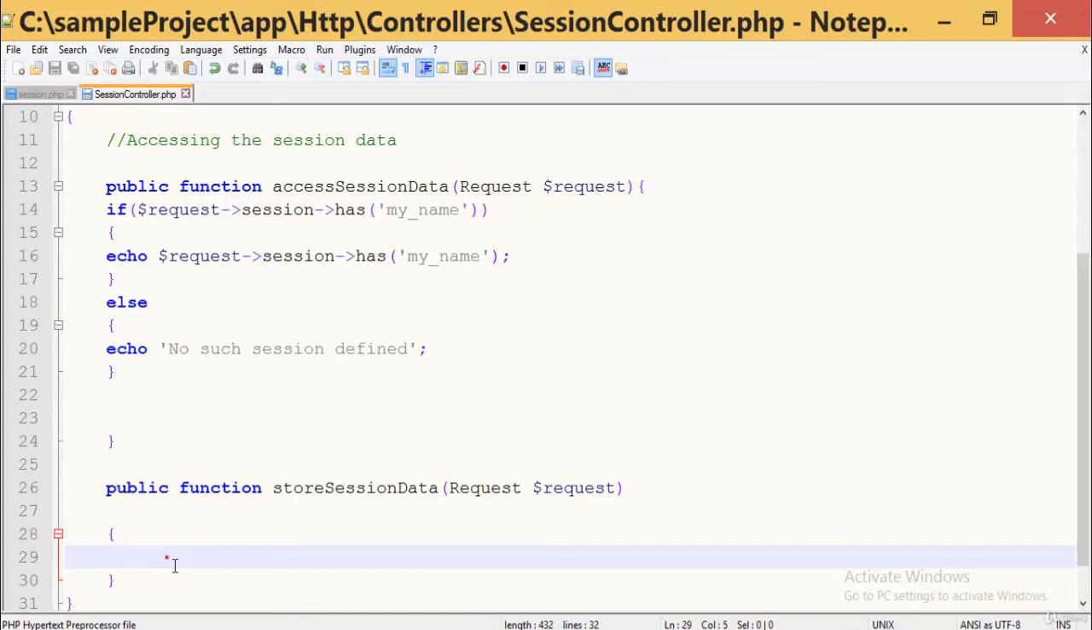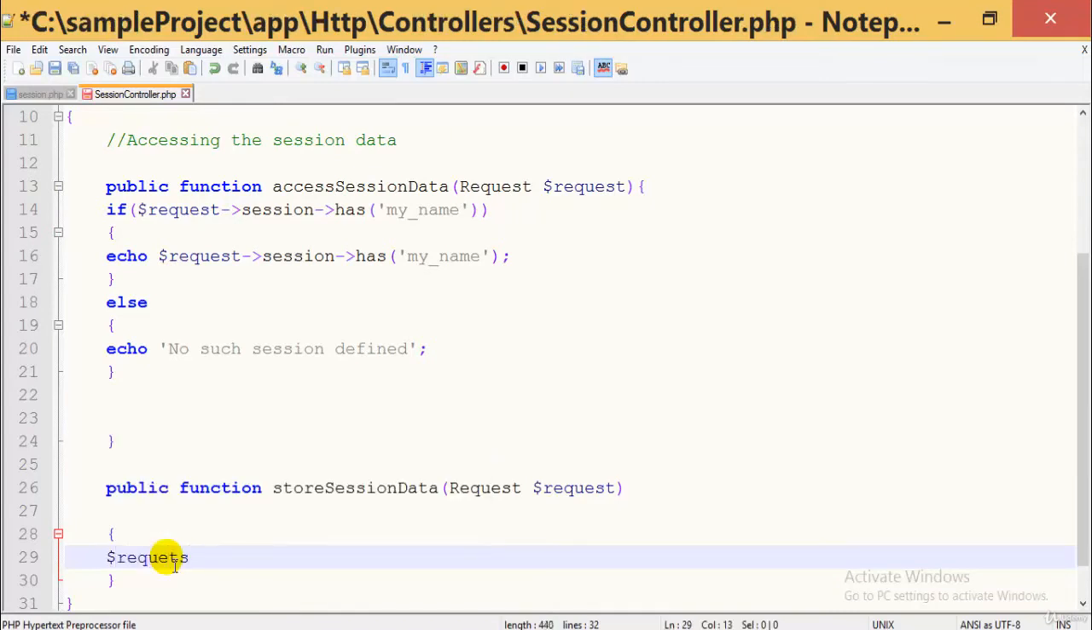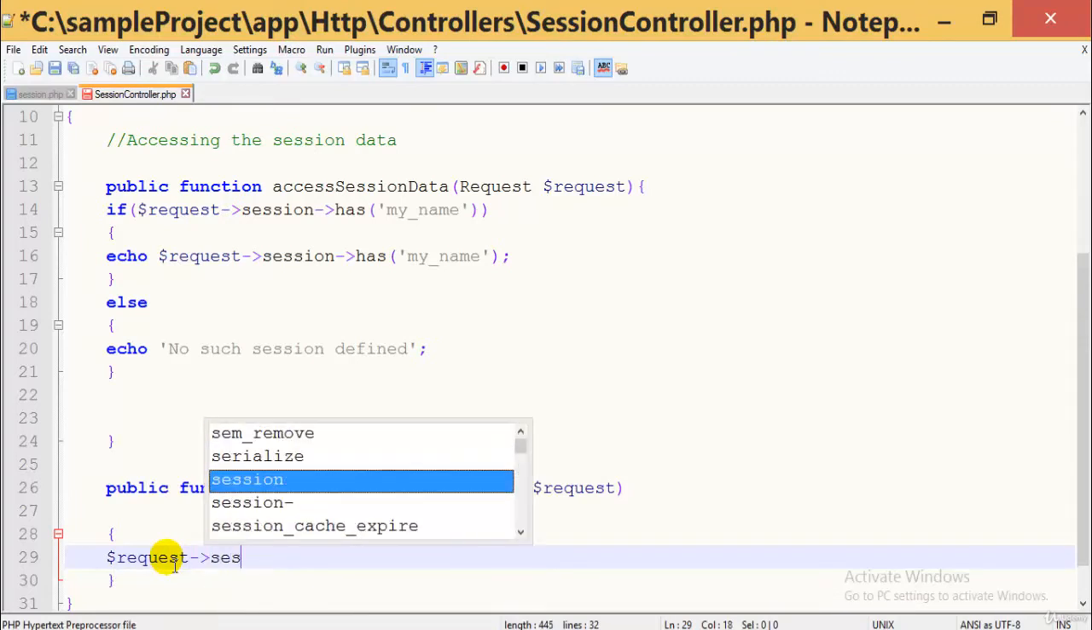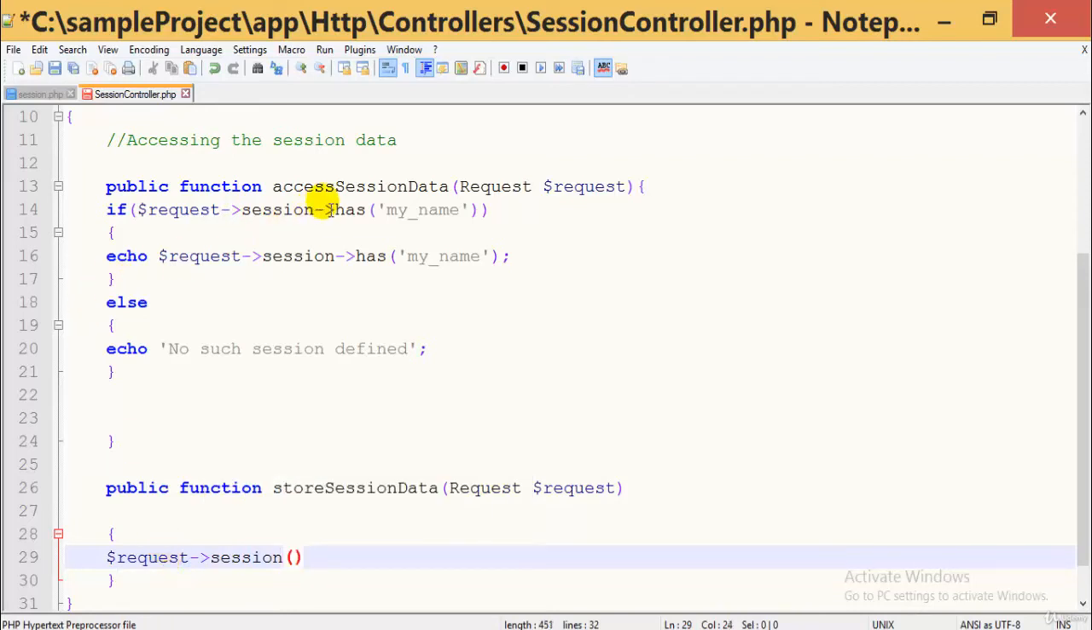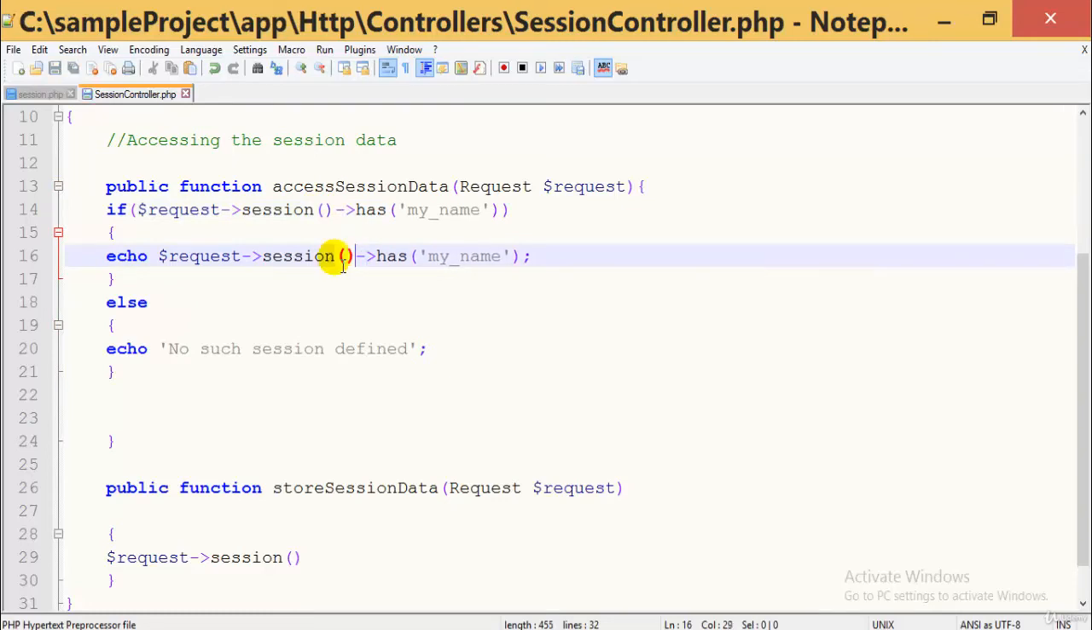And the other thing will be $request session. Session will always be included in quotes. You should always mention them. It will have the brackets associated with it, or else it will show an error.